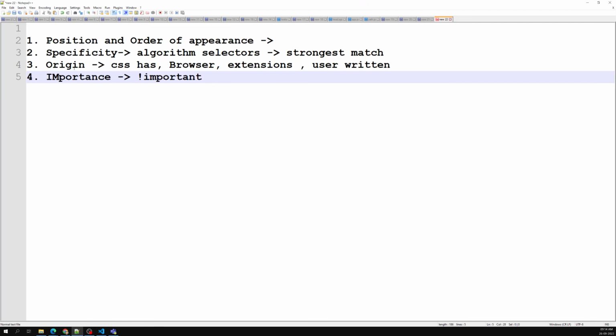In the next session we will learn each one by one: how the position and order are defined, what the specificity is, which is a very big topic, and also the origin and the importance. So this is all about the cascading algorithm, that is, how CSS selects the CSS rules for a particular element. Using these 4 stages it decides. If these stages say something is matching, then it applies that CSS style. This is all I wanted to tell you. Hope you understood the different stages of the cascading algorithm.